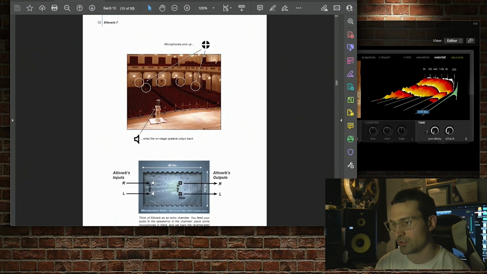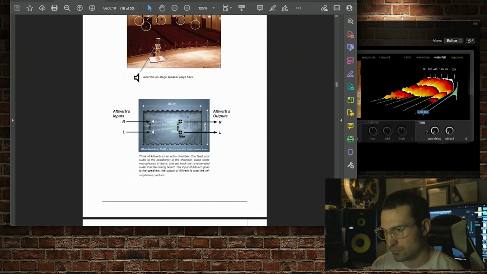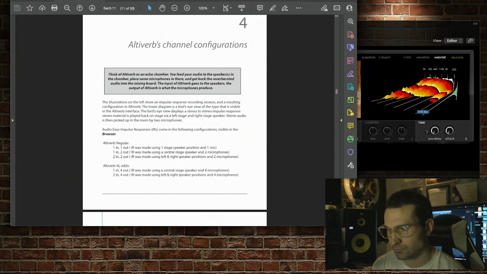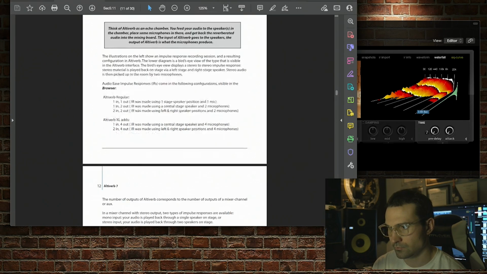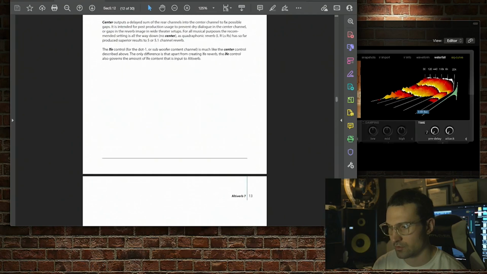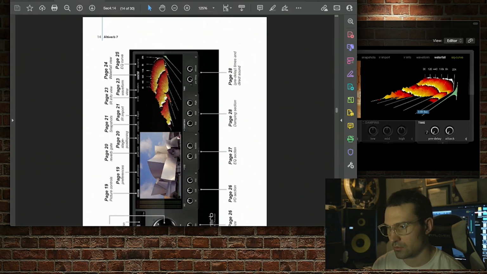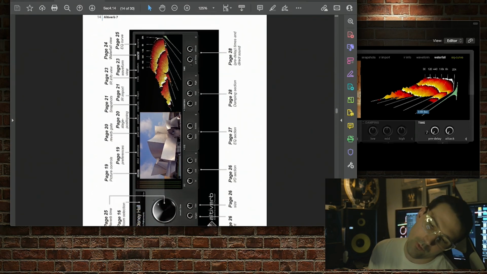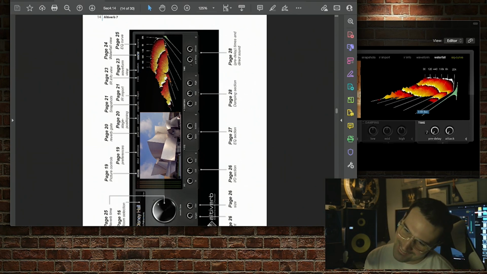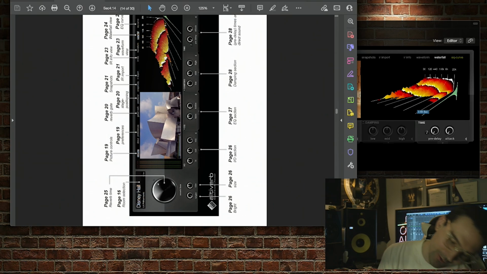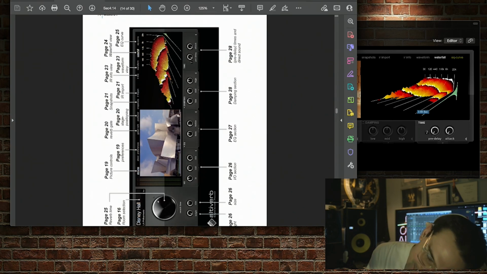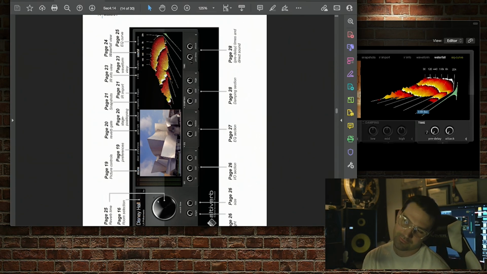Oh, that's cool. They even give you a diagram of how they calculated all the spaces. Configuration ALTIVerb. Okay. Direct sound. Oh, look at this. Wow. Oh, why would they do this to you? Waterfall. That's kind of cool.